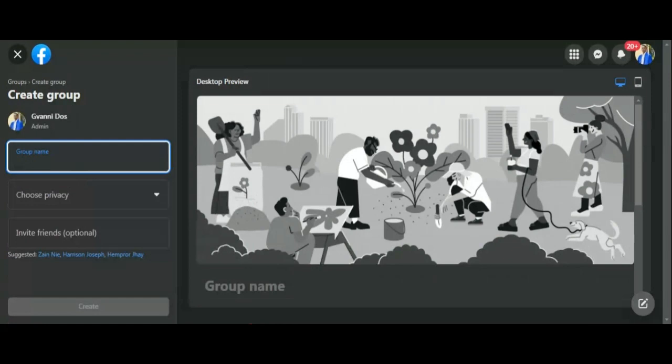So it brings you to this page, and what you do is write your group name. So let me just use Share and Learn.